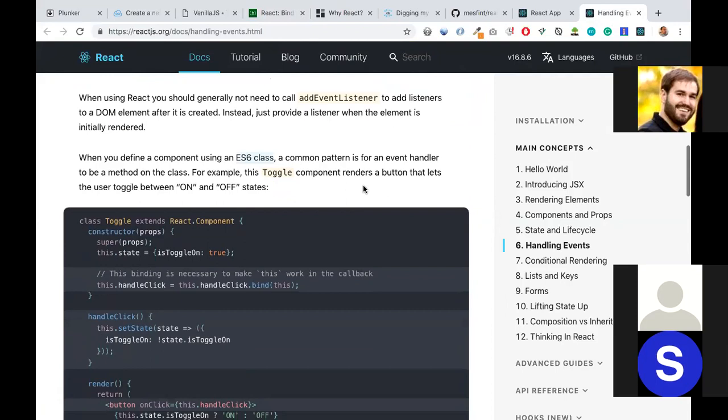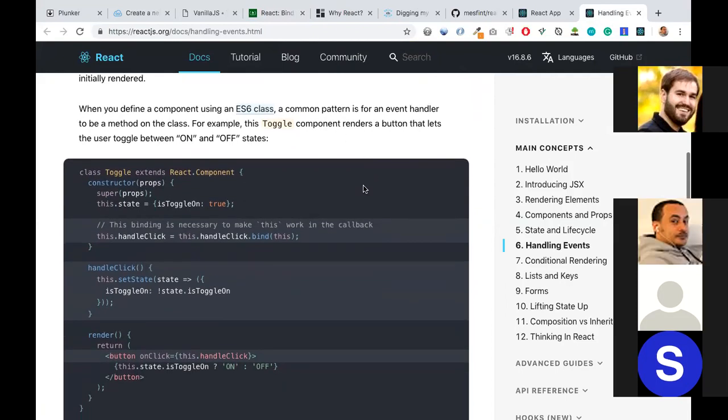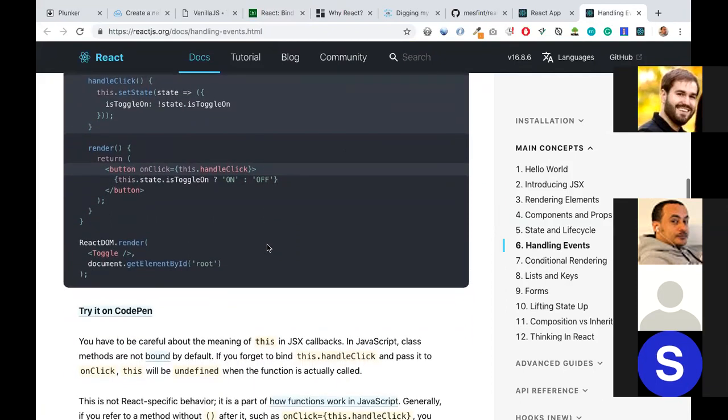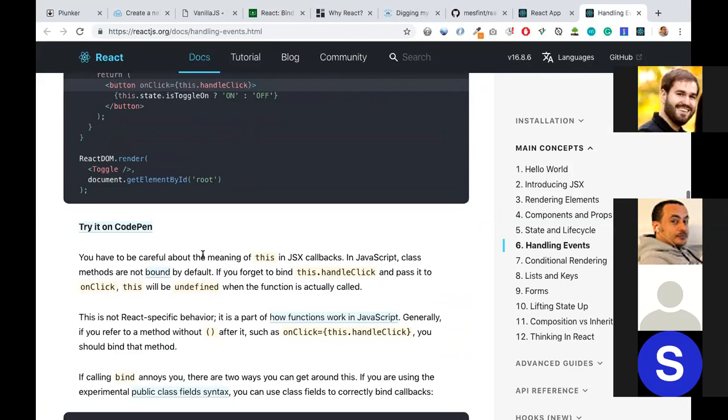Yeah, that was this.handleClick. This binding is necessary to make this work in the callback. Scroll down, there is some explanation in the doc. Yeah, you have to do this.